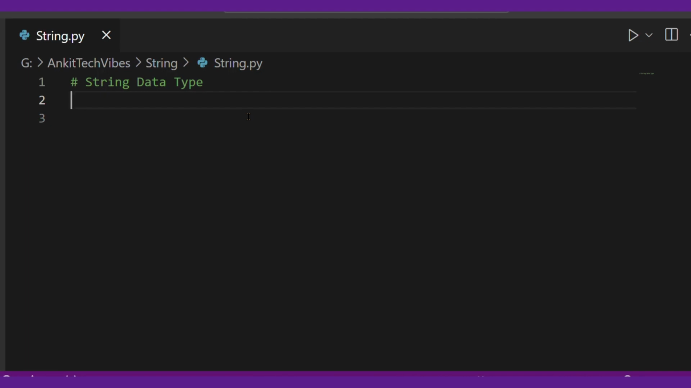And strings are enclosed within either single quotes, double quotes, or triple quotes. And here triple quotes are mainly used for multiple lines of comment or string. So let's see one by one. Creating strings using single quotes, double quotes, and triple quotes.